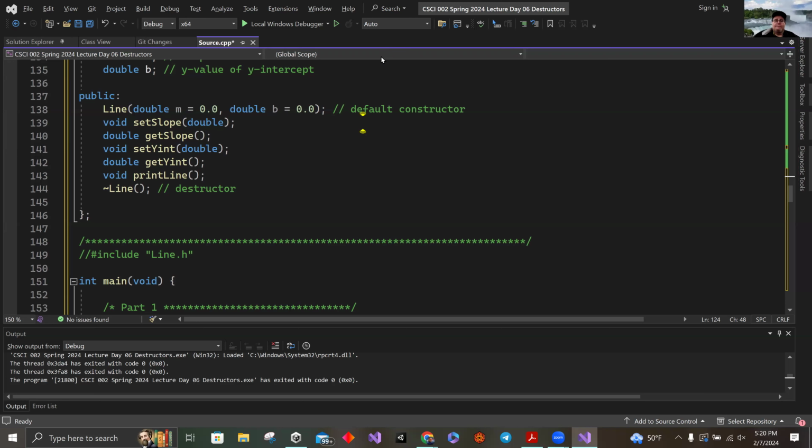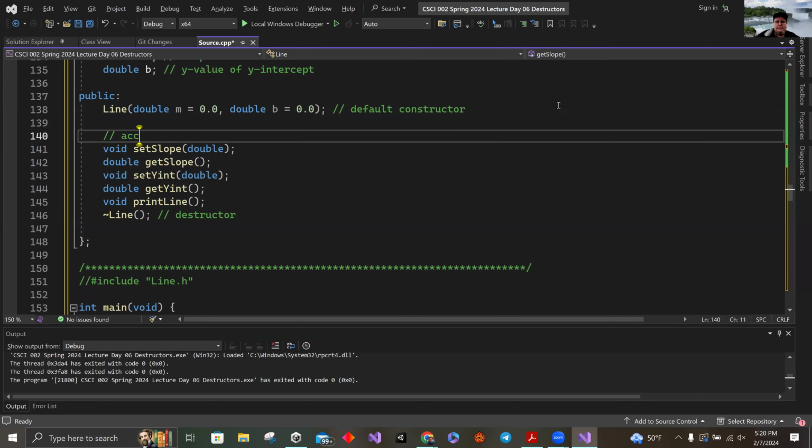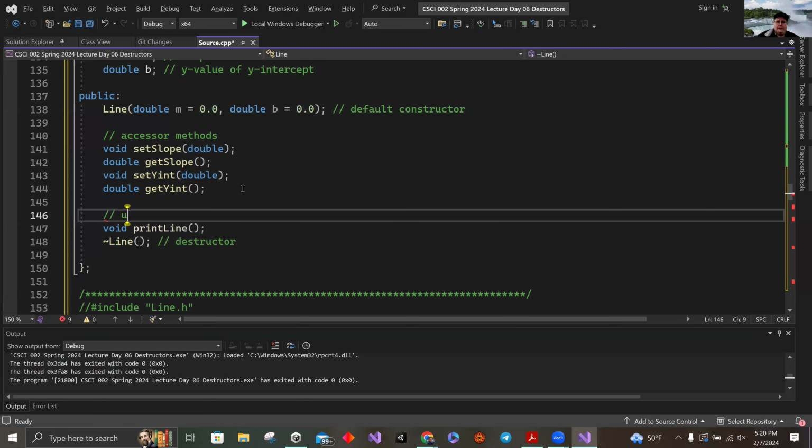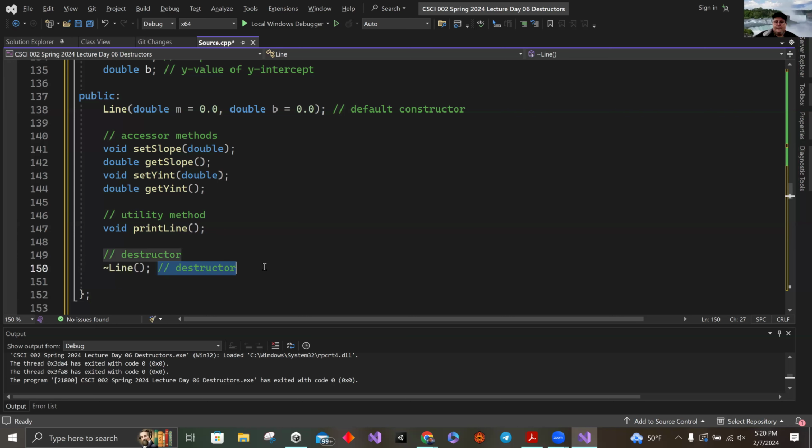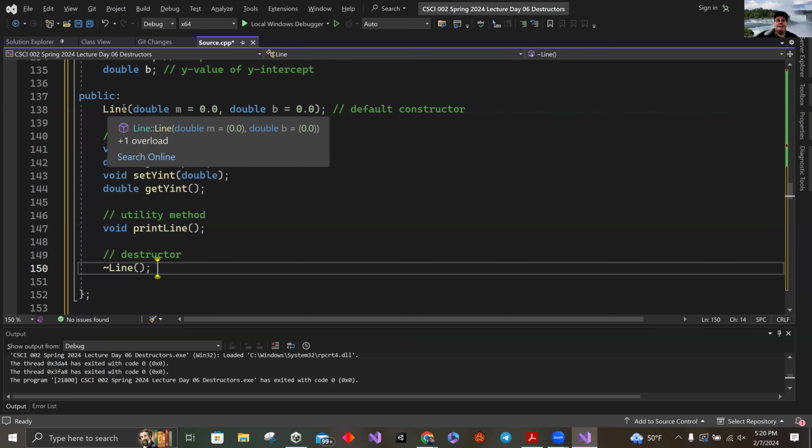Okay, so we have our constructor, we have our accessor methods. We have a utility method. And this one right here is our destructor, which it says afterwards. Note that it has the same setup line like we have above. When we do a constructor, we have to do the name of the class followed by parentheses. We do the same thing right here, but it has a tilde in front of it.